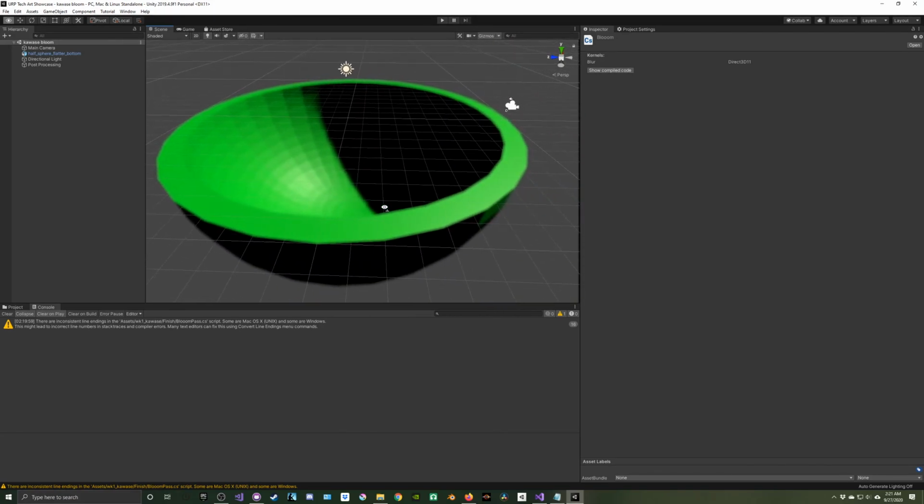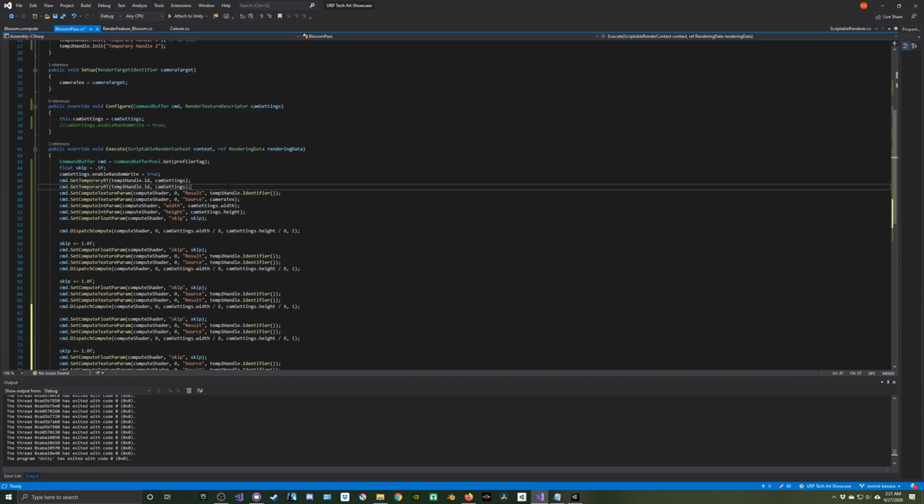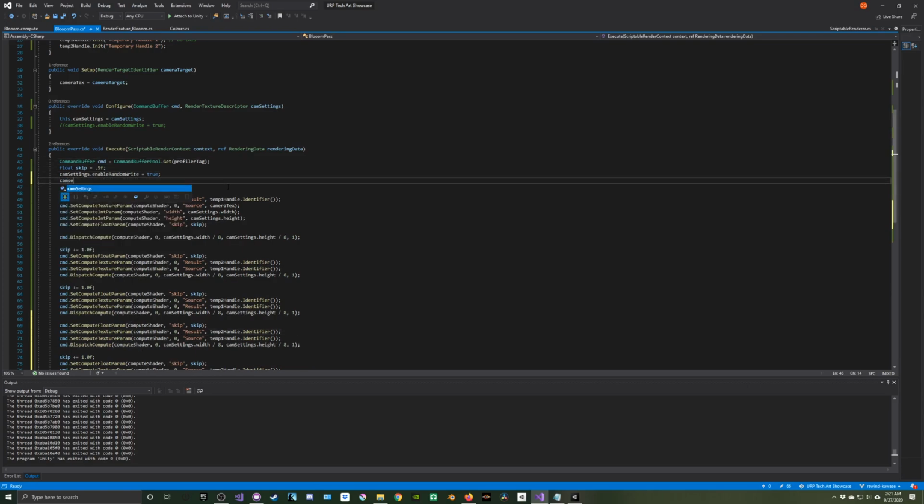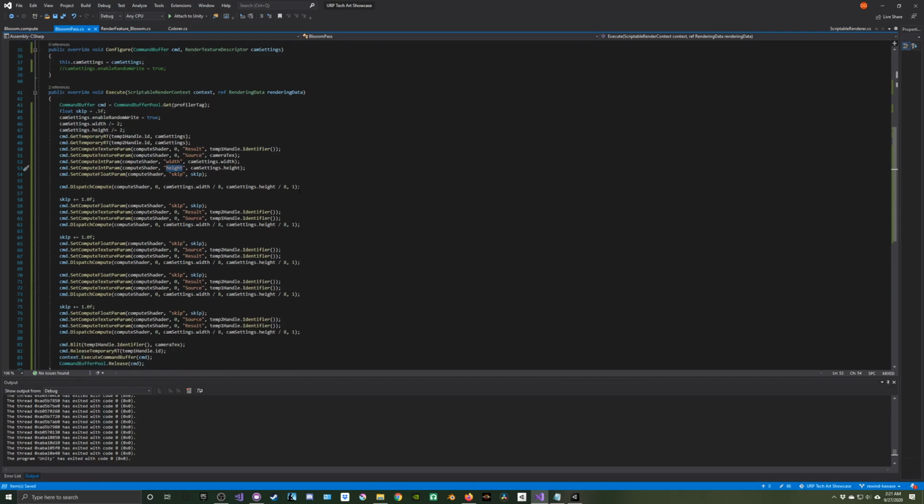We can also save performance and get it a little bit blurrier by doing a down resolution. So if we want, we can sample the texture, or we can make our temporary textures half size. So let's do that. Let's say cam settings dot width divide equals 2. Cam settings dot height also divide equals 2. Width and height are good.